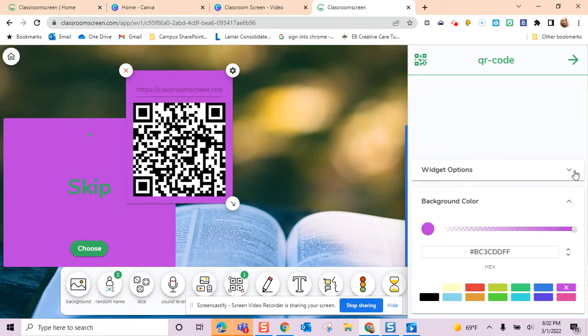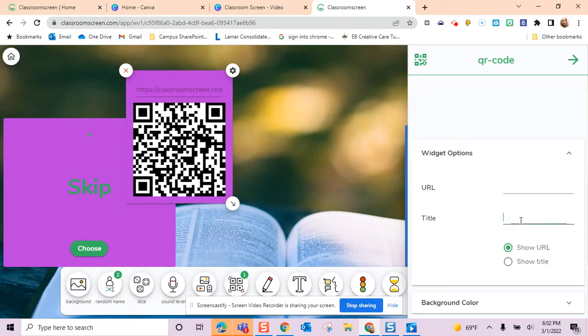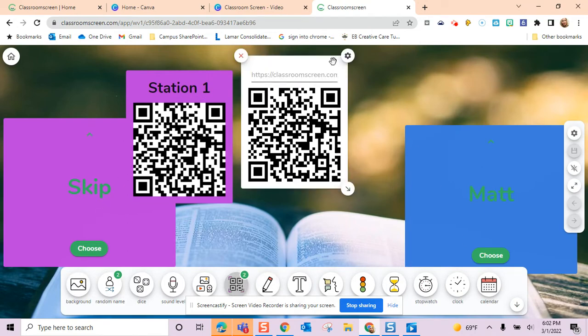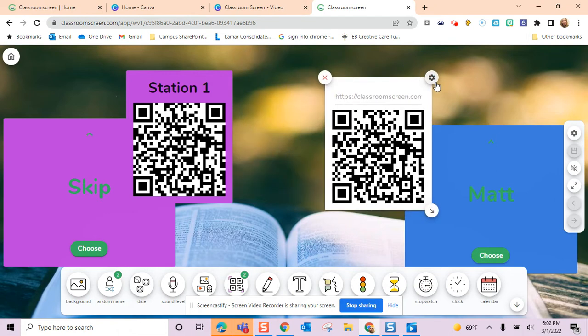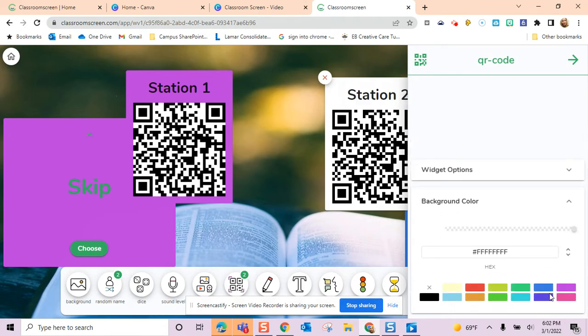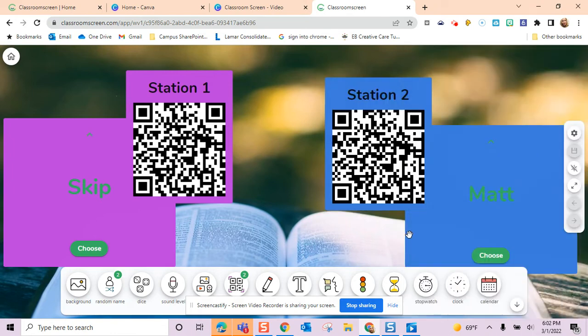I can also title the station, or title the QR code rather, and choose show title. Now they can see that this QR code goes with this space. And again, I can duplicate that as well. I'm sure you can think of some great options for what these QR codes can be used for. But just off the top of my head, I'm thinking Canvas Studio videos, YouTube videos, links to anything you want them to access and get there quickly.